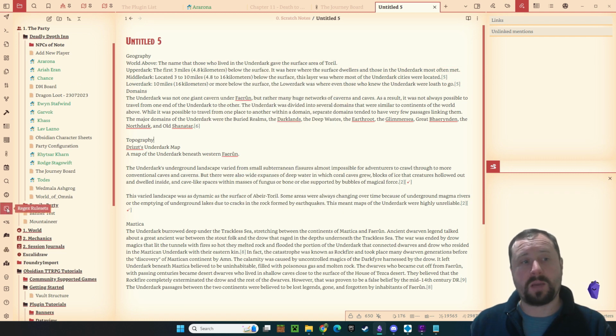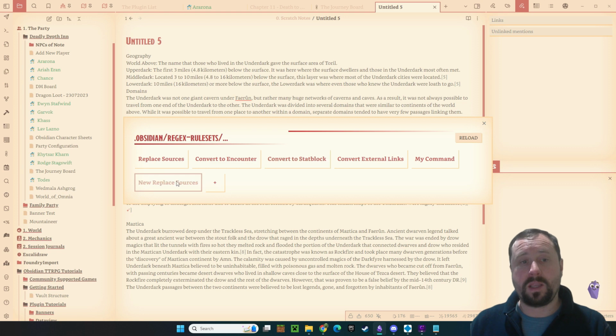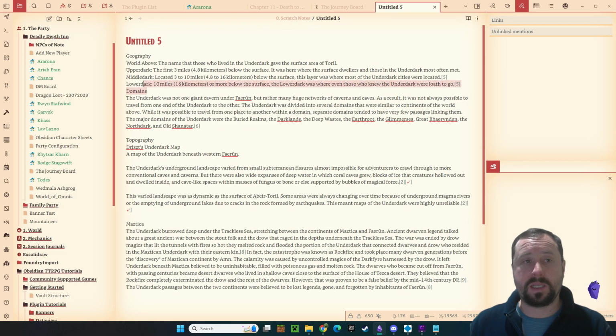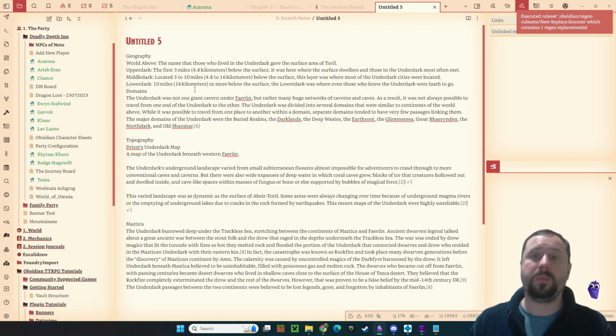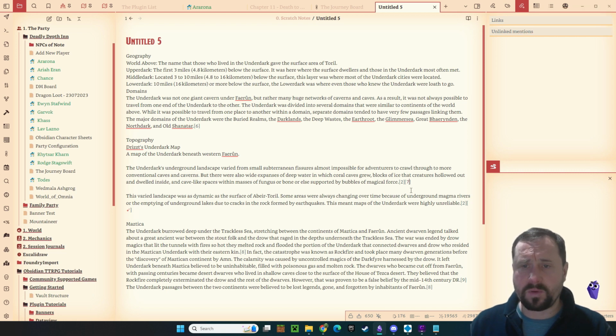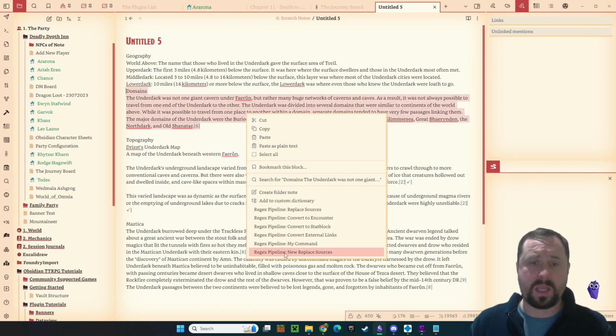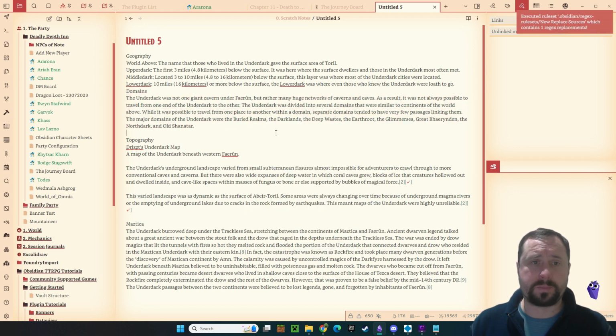Or you can obviously come back here to the dice button and you can actually click the button. So let's do that one. We're going to click that and click the button, keep an eye over here. And boom, our 5s have now gone. So that's a really good outcome for us. Gives us everything that we sort of need. And you can see obviously that's on the right click menu as well, new replace sources.